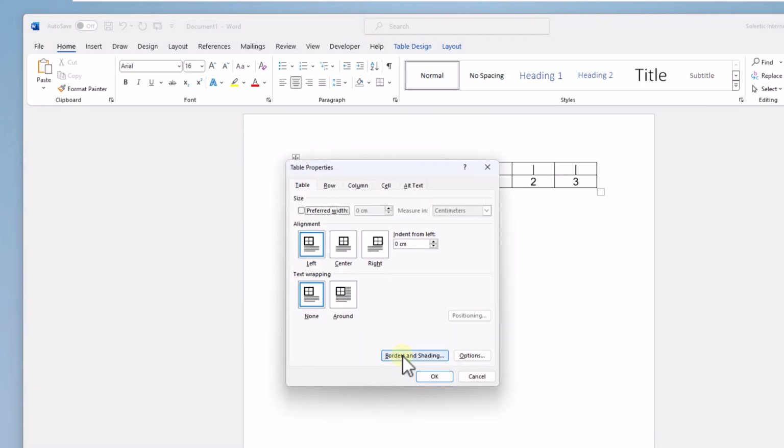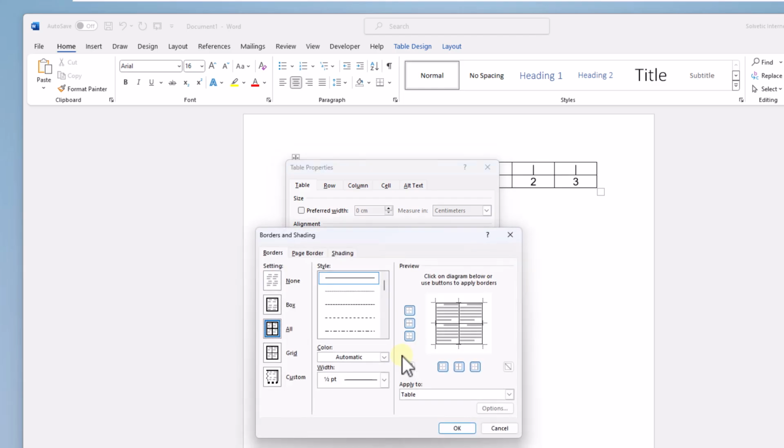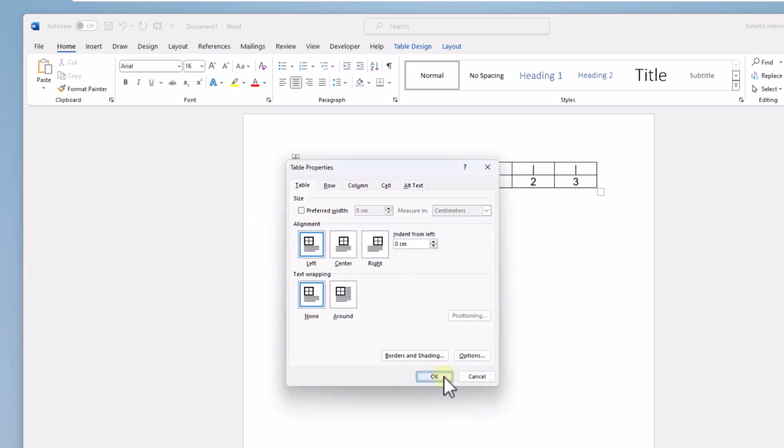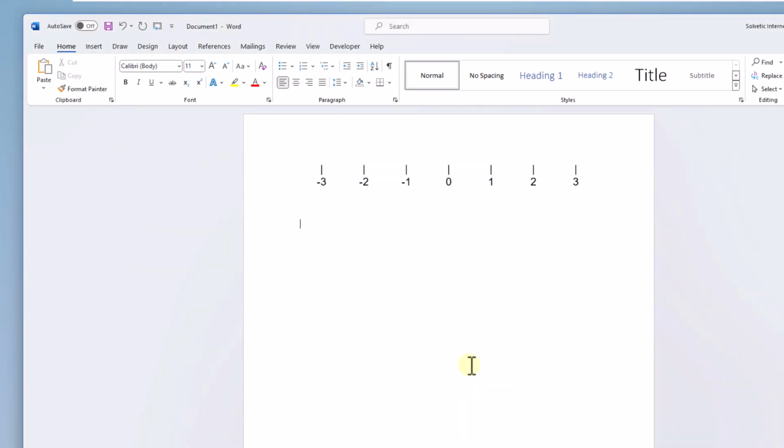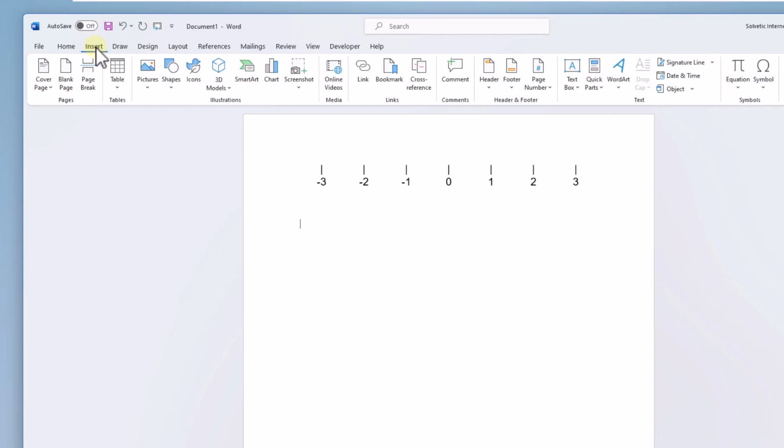In the pop-up window, select the Borders and Shading option. Now in the All option from Color, set the color white. Click on OK and you will see the new style of the table with the data. After, go to the Insert menu and in Shapes, select the double arrow.